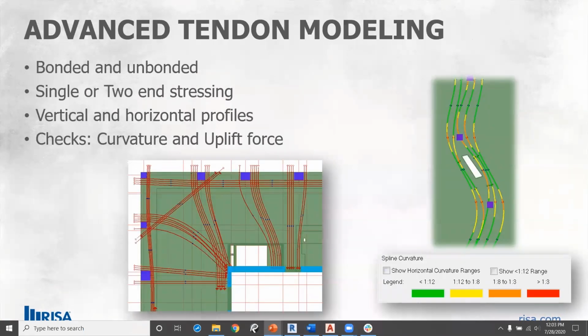Focusing in on the tendon modeling features, Adapt Builder can handle both bonded and unbonded systems with all the profile flexibility you could ask for. This includes single or two-end stressing, vertical profile adjustments such as CGS changes or when there are slab steps, as well as horizontal profile changes in the case where the column layout is irregular or when there are slab openings. There are also several tools for checking the general tendon layout, such as hairpin requirements when horizontal sweep is too extreme, and tendon uplift forces on a per span basis, which can help you determine where your vertical tendon profile might be too much.